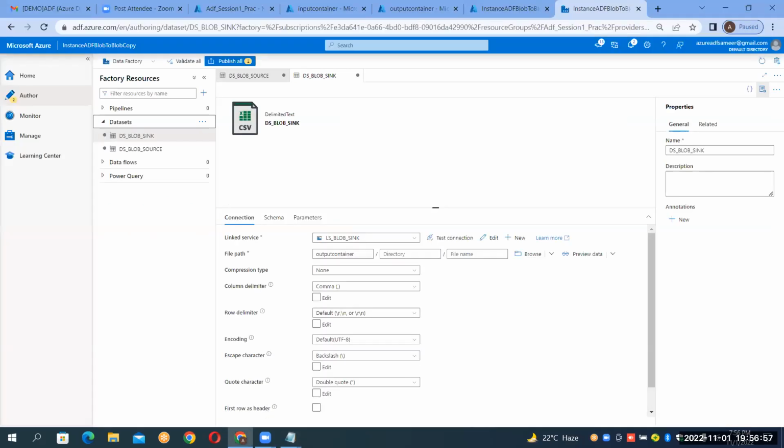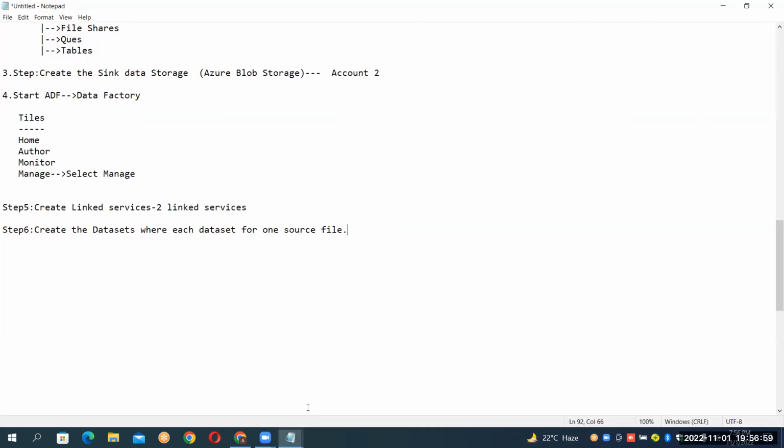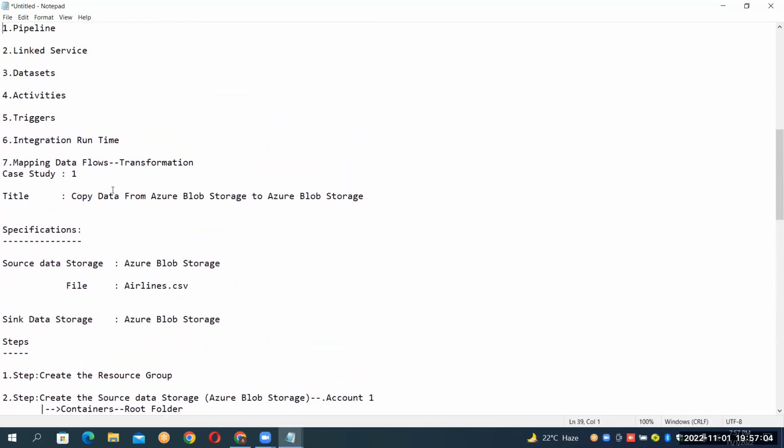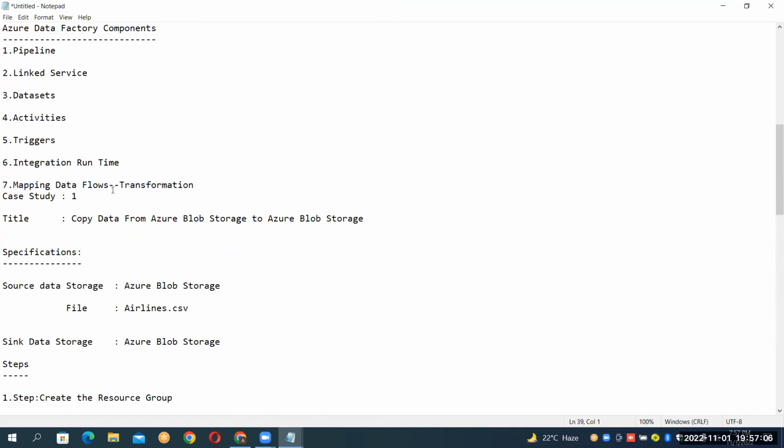What is the next step you have? Just go to this notepad file. Step 6 is ready. Now, guys, we have defined everything. Now we have to define the pipeline. This is the major component. You have to create the pipeline. So now, guys, I'm writing the next step here.